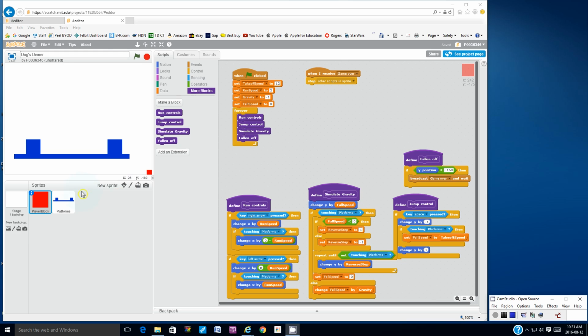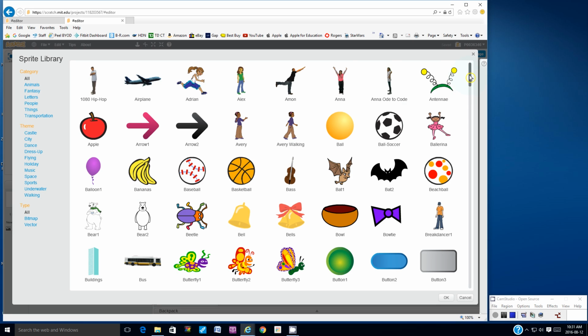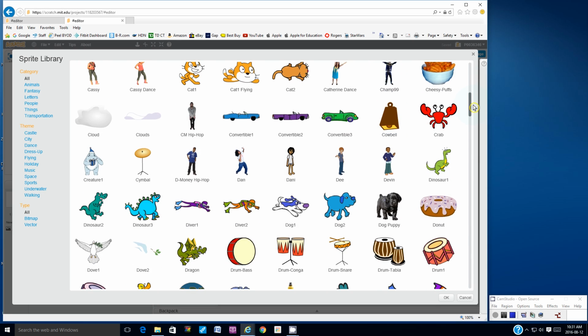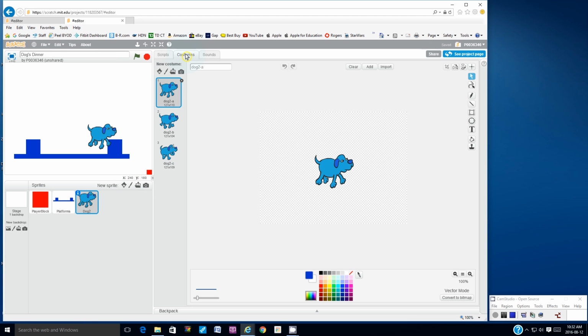So in the sprites list, let's click on choose a new sprite from the library. Let's scroll down and look for the sprite called Dog 2. We're going to click on Dog 2 and then in the bottom right hand corner click OK.